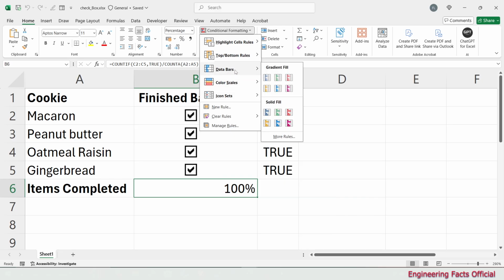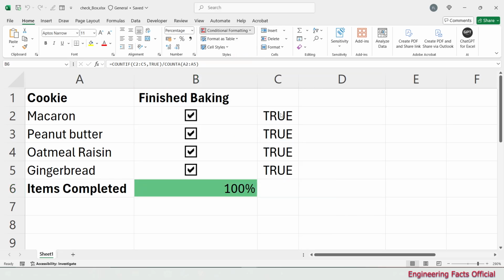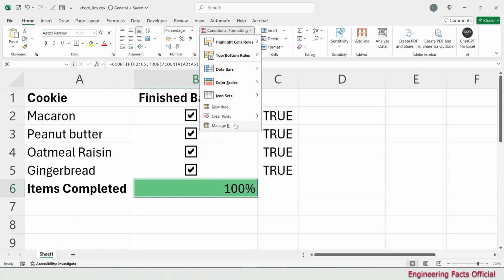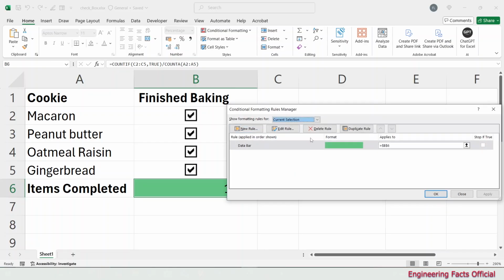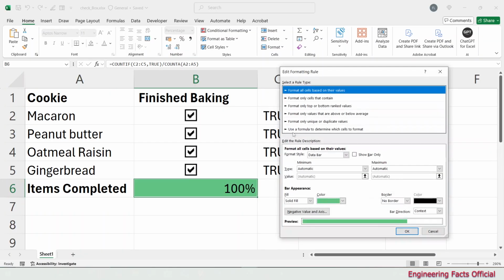And right in the center, there's an option for data bars. Let's hover over that, and then let's go with solid fill. I'll select this option. Let's go right back up to conditional formatting and then select Manage Rules. And here, let's click on Edit Rule. Right over here, we can now define what this bar should look like.